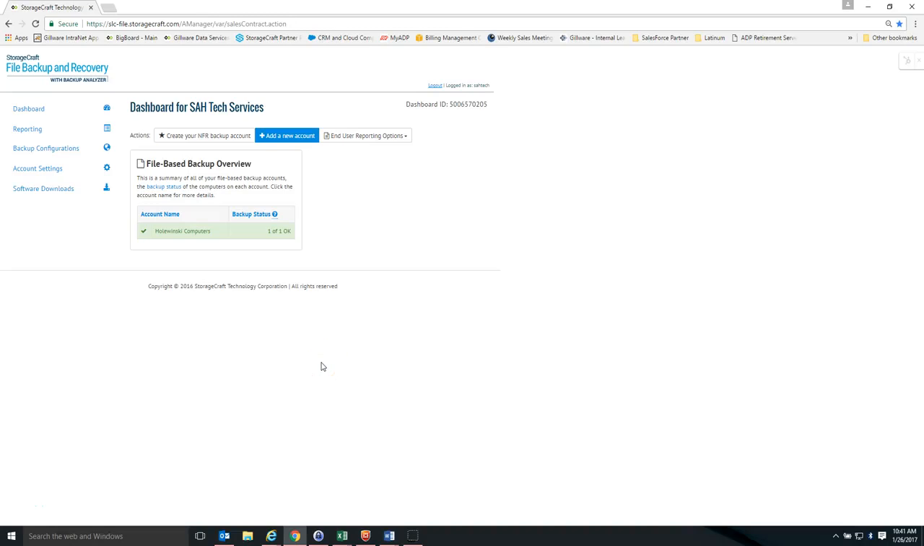Hi everybody, today's file backup and recovery tip of the day is going to cover how to change the bandwidth usage for a particular computer or for an entire standard configuration.